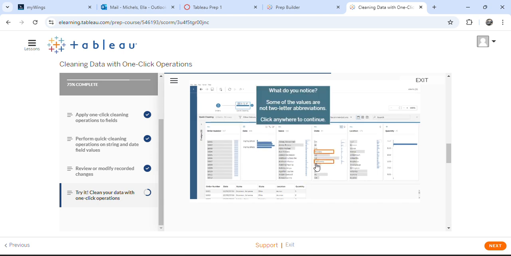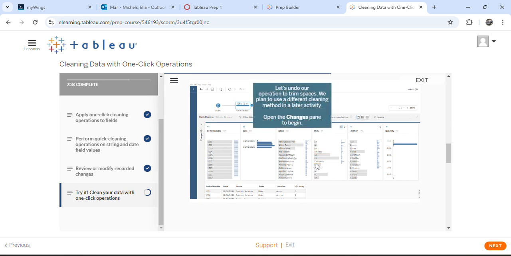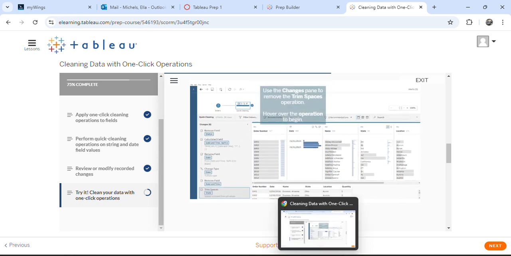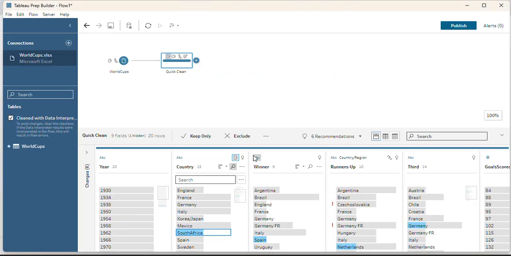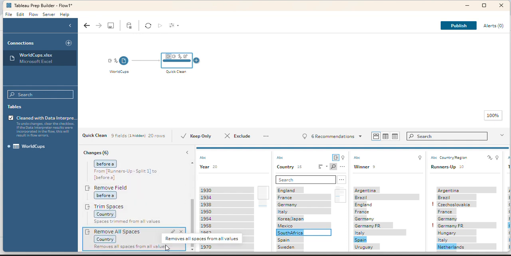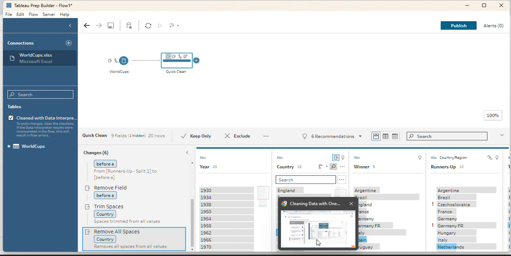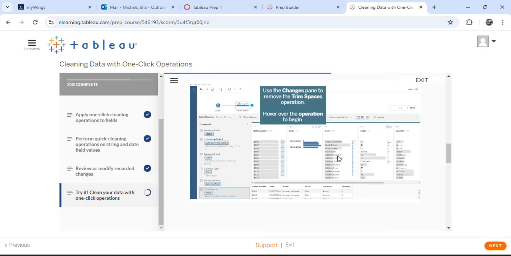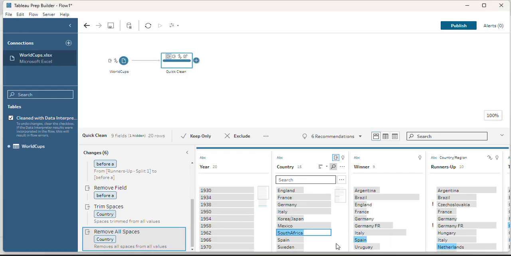What do you notice? Some of the values are not two-letter abbreviations. Click anywhere to continue. Let's undo our operation to trim spaces. We plan to use a different cleaning method in a later activity. Open the changes pane to begin. Alright, open the changes pane. And now we're going to remove that last change.